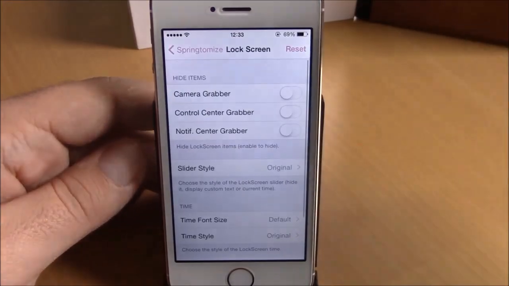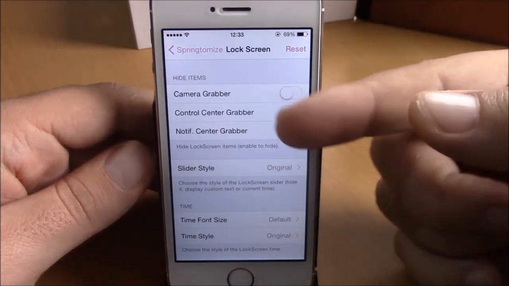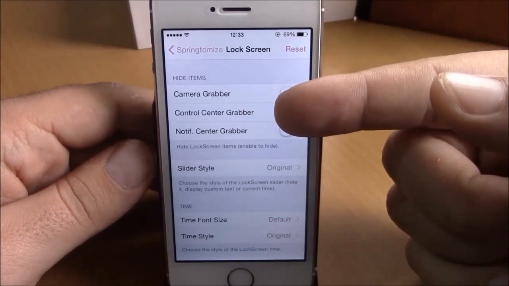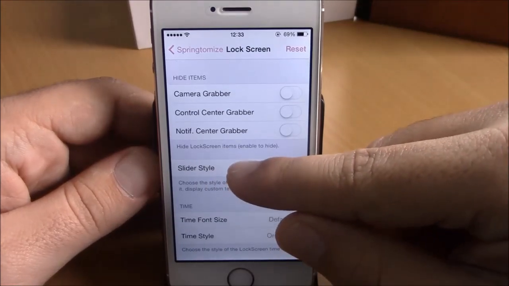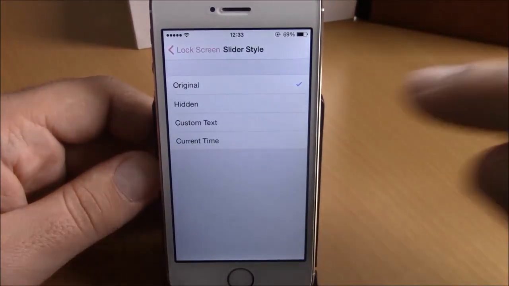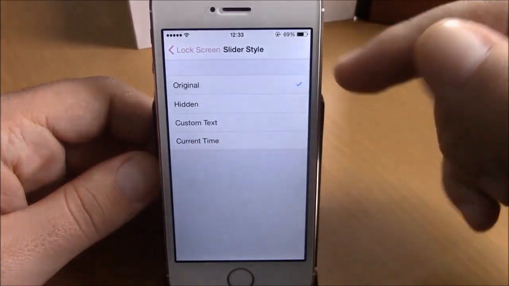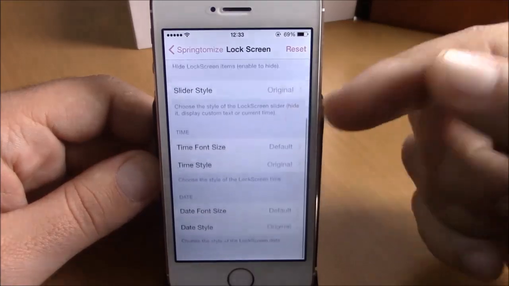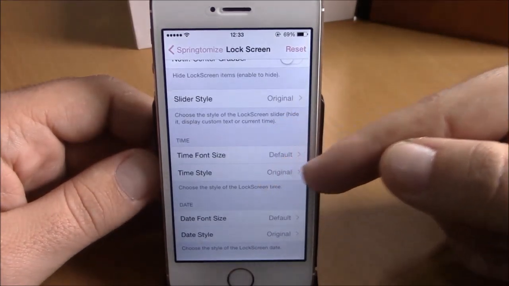If you go here, you will be able to customize your lock screen. You can hide items here, hide camera grabber, control center grabber, notification center grabber. If you go here, you have slider style. You can choose different styles for your slider. You have custom text, current time, hidden, or the original. And if you go lower here, you have time, time font size and time style.